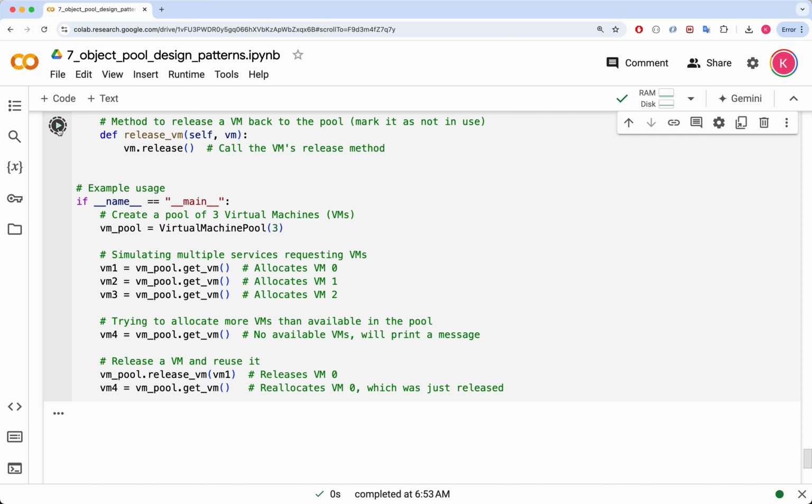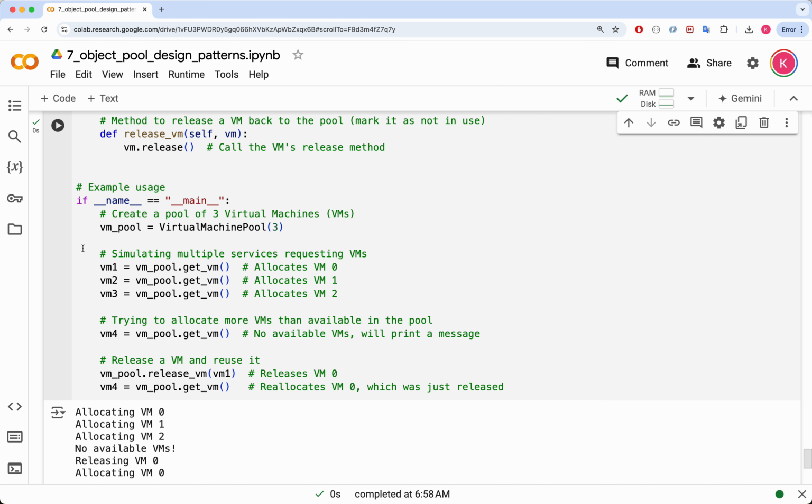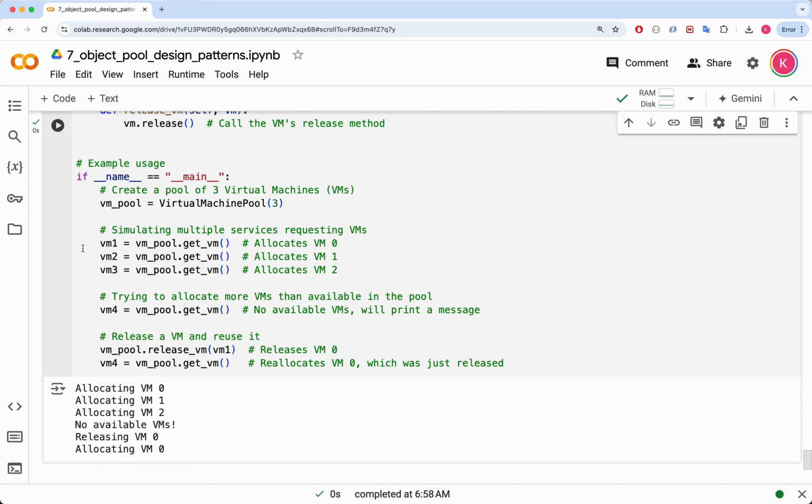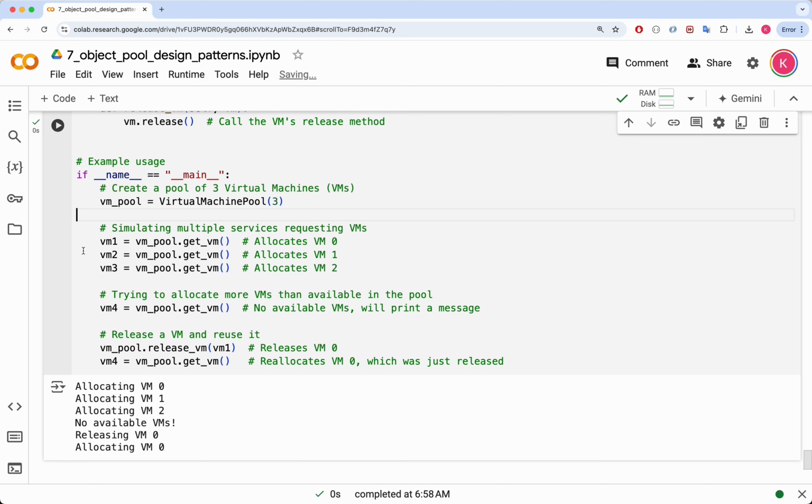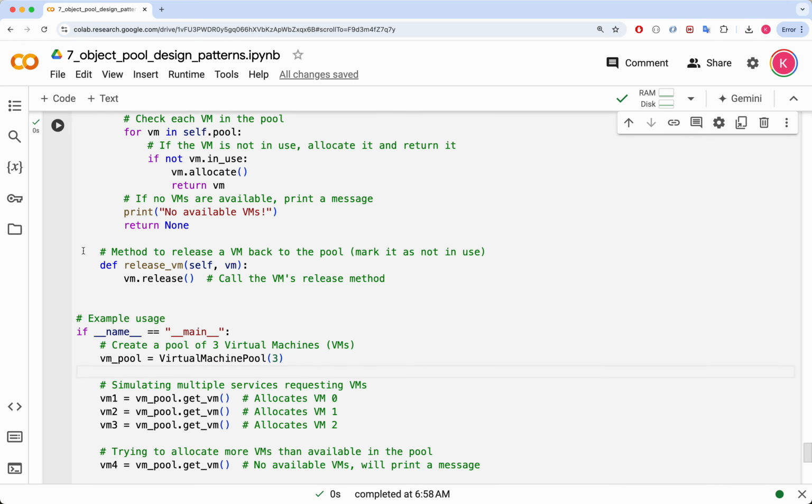By using this pattern, we efficiently manage a limited set of resources, reducing the need for creating new VMs and optimizing the system's performance, especially in scenarios where rapid allocation and deallocation of resources are required, such as in cloud environments, data centers, or other infrastructure management systems. And that's a wrap on the object pool design pattern.